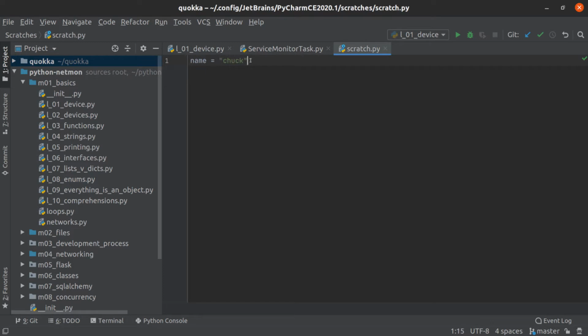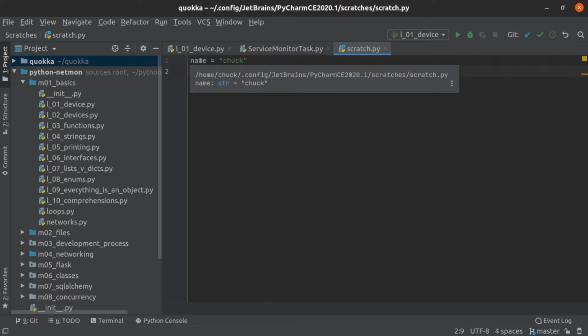I can, after I've said name equals Chuck, if you're familiar with any level of software development in other programming languages, you'll say, okay, well, that's a string because it's in quotes. I can come in here and say name equals 1, which doesn't make any sense. But name is just something that points at an object, and now it points at an actual integer object. So in Python, data typing is dynamic. That is, it gets assigned to a data type at the point that you give it a particular value.